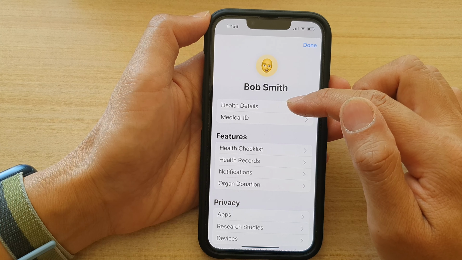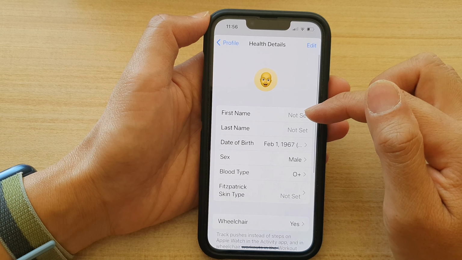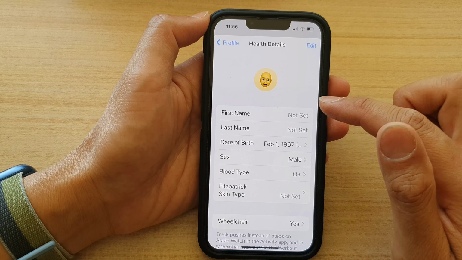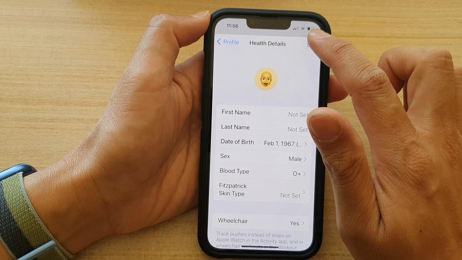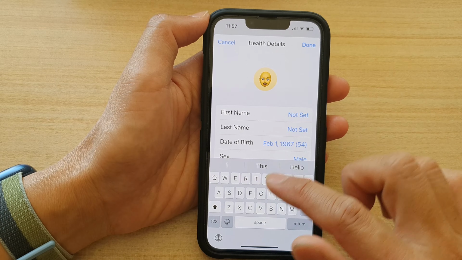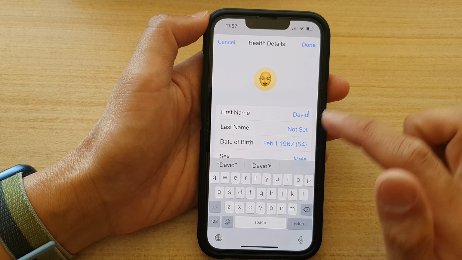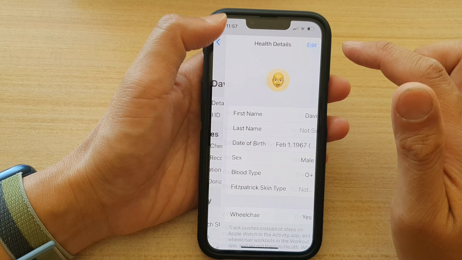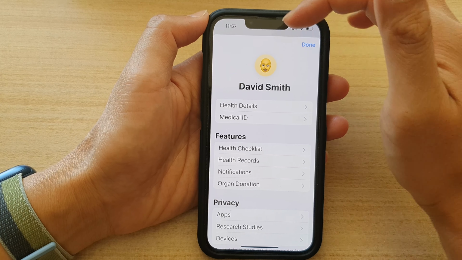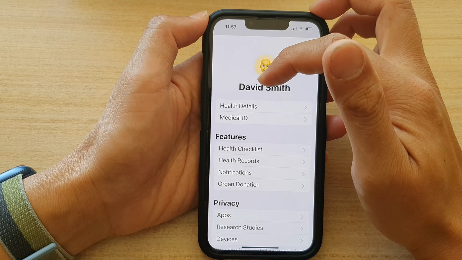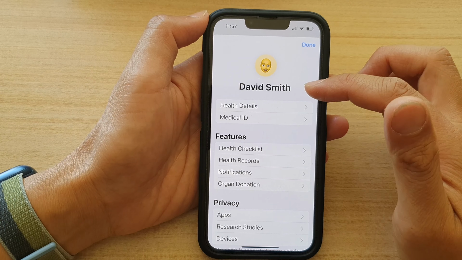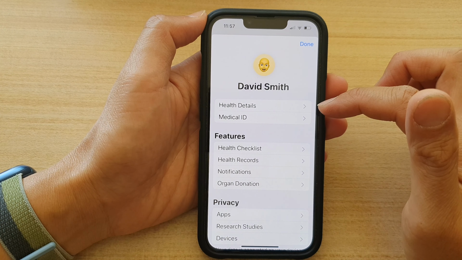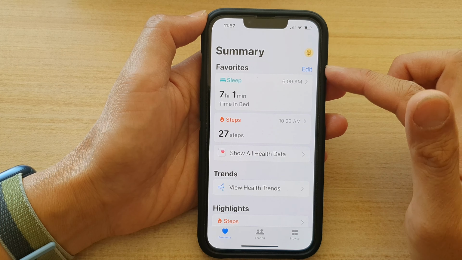and then tap on health details, and in here you can set the first name, last name. So tap on edit and then tap on set, and then tap on done, and then tap on the back key. So now you can see before it said Bob Smith, now it shows David Smith. And that's how you can change your health details in the health app on the iPhone 13 series.